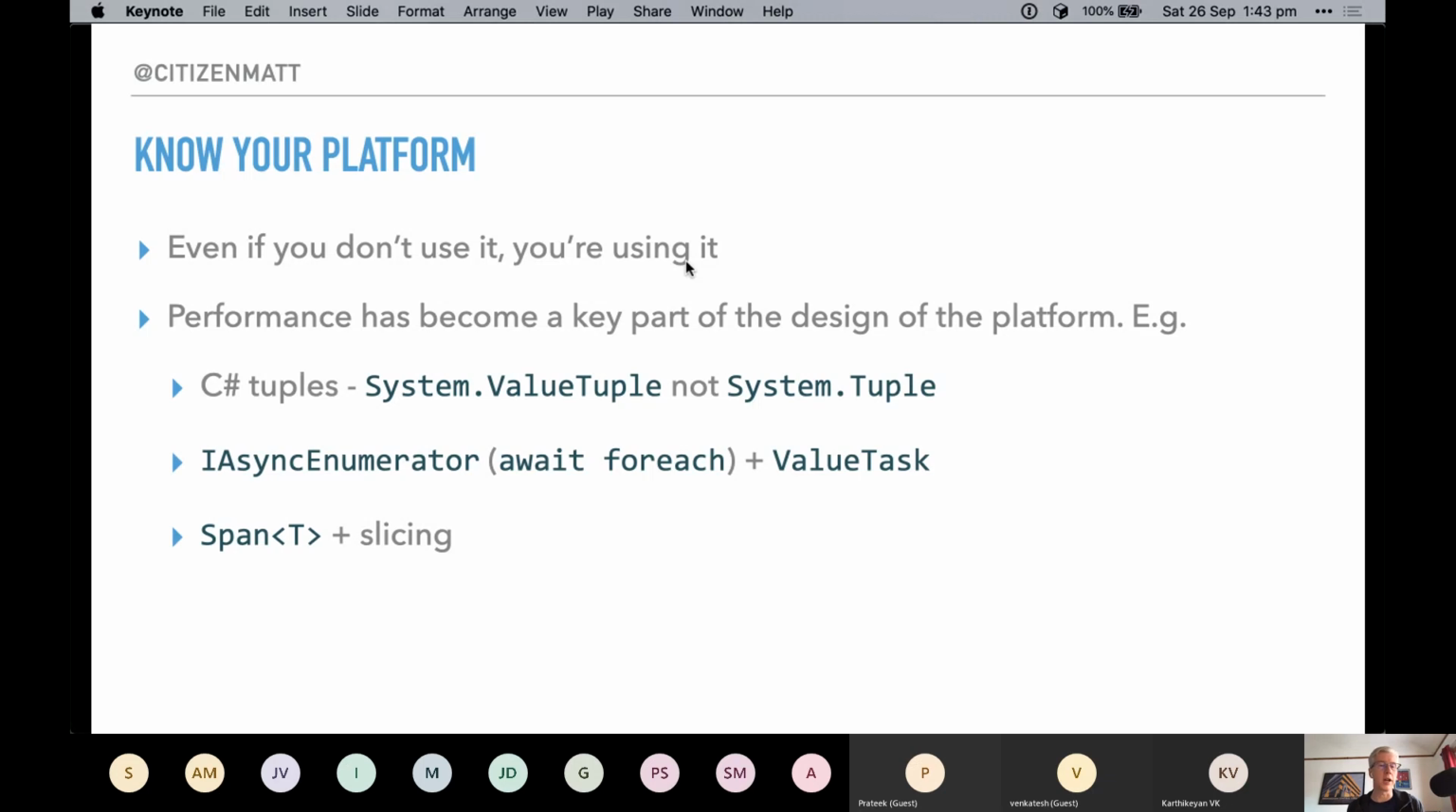So when C# got tuples as part of the language, they didn't use the existing System.Tuple type. They introduced a new type, System.ValueTuple. So System.Tuple, which has been around for years and years, is a class, and using that introduces a whole load of allocations, and a lot of use of that will lead to more garbage collections. Whereas you can use ValueTuple and you can avoid that kind of situation.